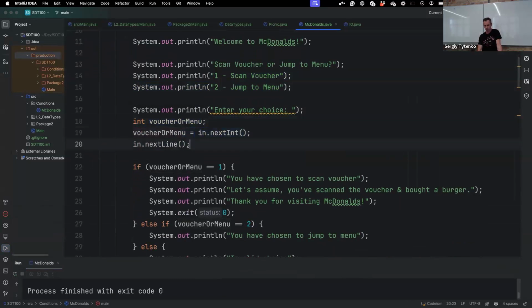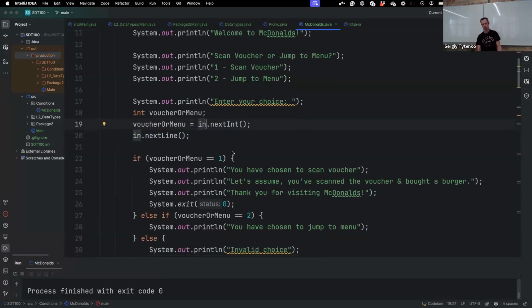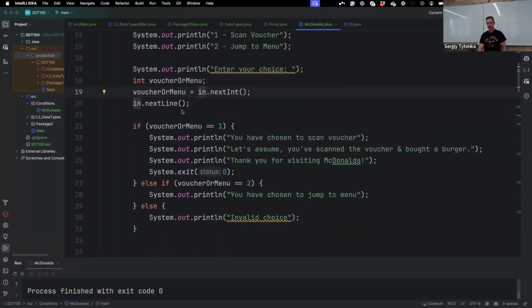Then we read the next line symbol to just avoid any problems with input. And then we check this input variable. This is our first choice in our program. What did the user choose? If the user chooses 1, so you remember this equals, the result of this particular condition will be either false or true.